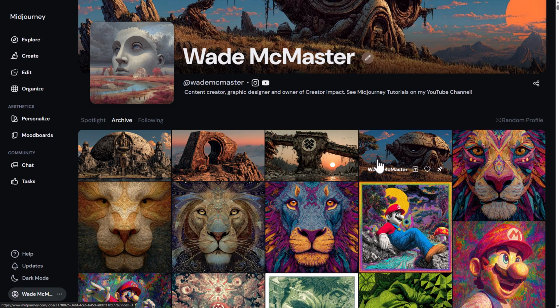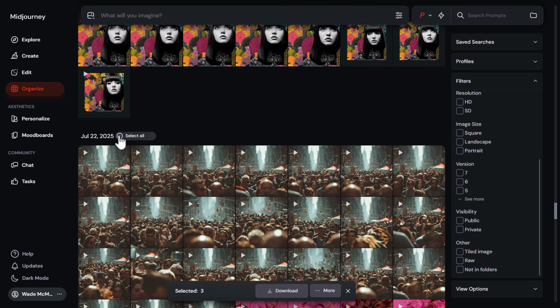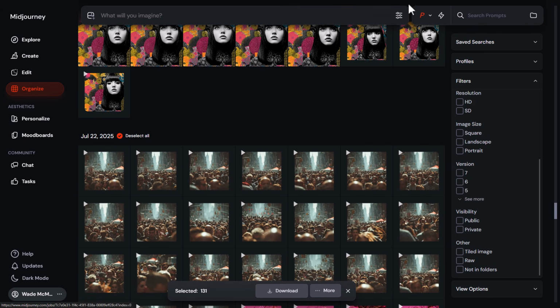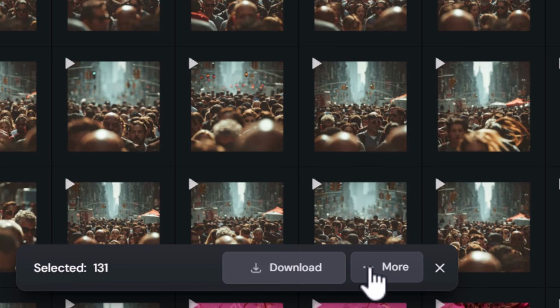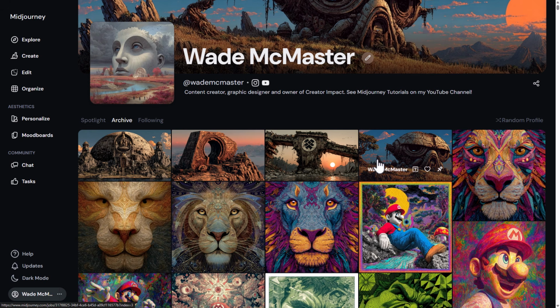So I've made that public, and now when I head back to my profile, archive, you'll see the entire grid is now public. But also don't forget you have the bulk image tools you can use in Organize as well. So if I were to, say, hold down Shift and select a few different images or even a full day, once I have all these images selected, I can still go to more down here and make these public or make them private. So that's another very quick way if you want to organize a whole bunch of images all at once. It's pretty easy if you have that plan to choose what you do and don't want to see.